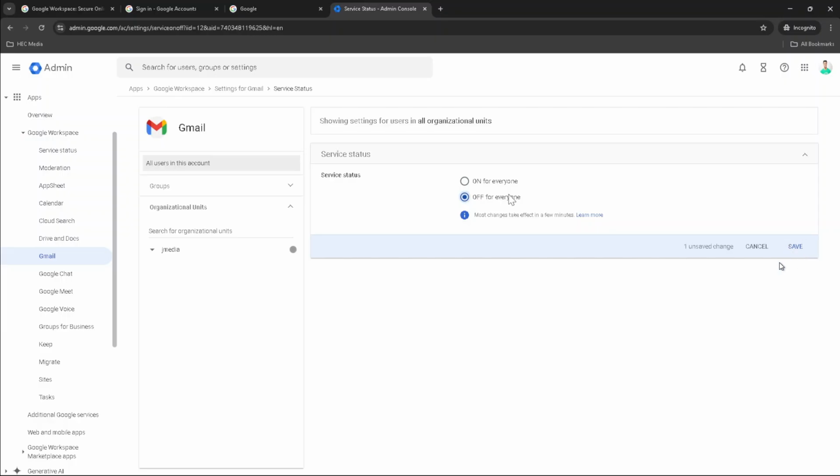Finally, make sure to save your changes. Without saving, the settings won't take effect.